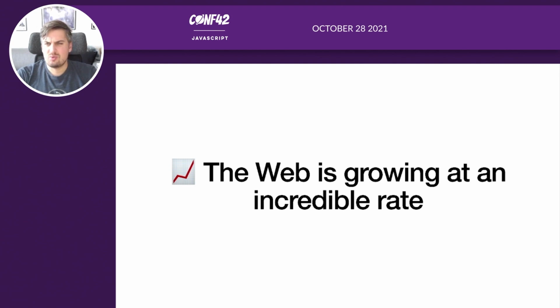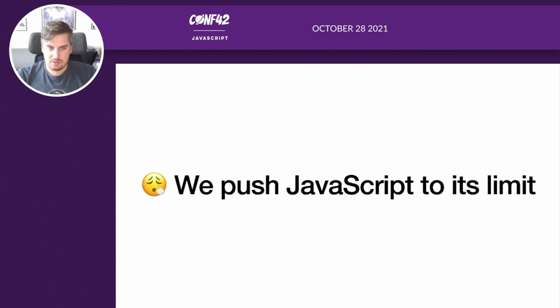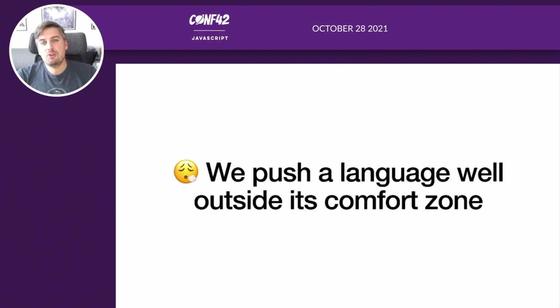The things that we release and the things that we consume are highly performant. They try to achieve a lot of things. We try to use video, we try to do a lot of processing inside these browsers and on the web. Essentially, the main language that we use is JavaScript, and we just try to push JavaScript to its limit. In fact, let me rephrase this sentence: we push a language well outside its comfort zone.